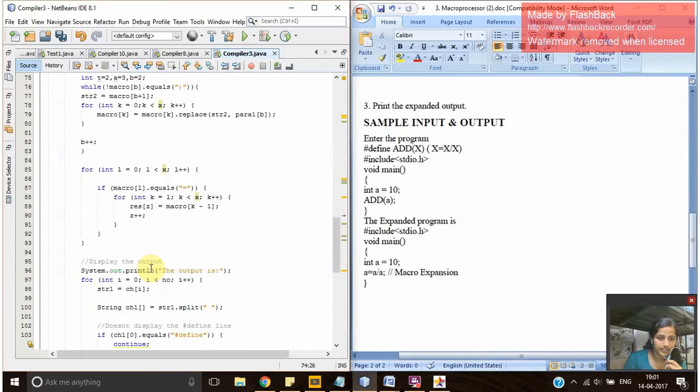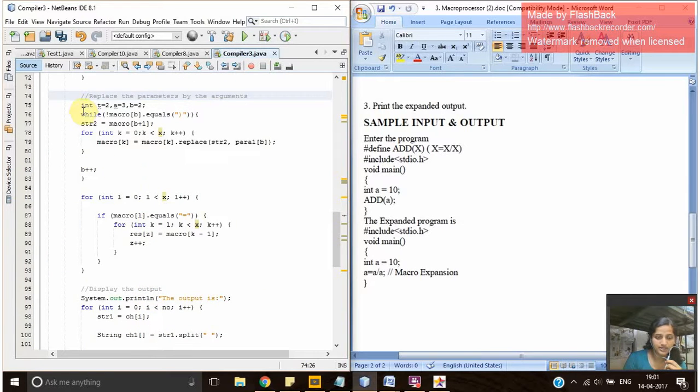Now in this set of lines we will replace the parameters by the arguments. So here, while macro of b equals open parenthesis, macro still contains the values that we have given from the first line, that is the define line.